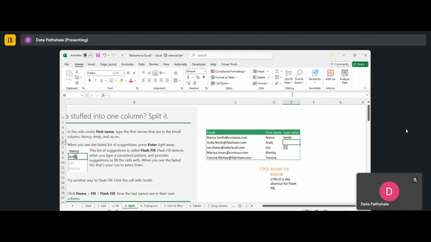Where will you find it? This fill option, if you can see on my screen, below the sigma button. So if you can see here, the flash fill option is showing, and the same definition is provided here with the shortcut. You can see Flash Fill, Control E is the shortcut.